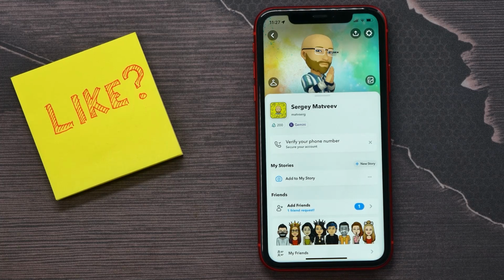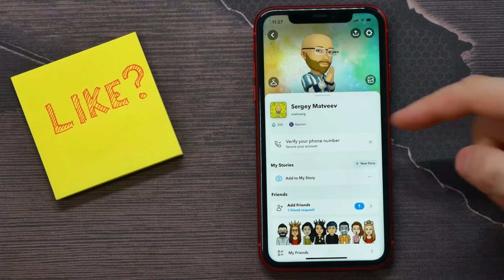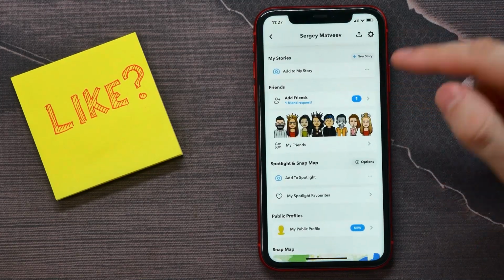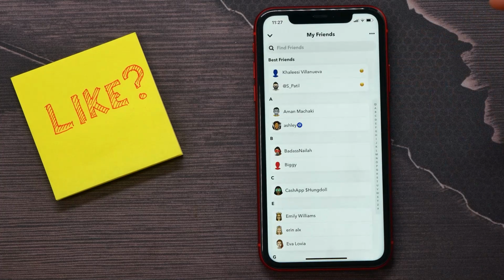So let's begin. Once you are on Snapchat, you can scroll down for a bit and then go to My Friends. You should know that there is no way to know the exact date of birth of a person on Snapchat. There is no such function, but first you can try.